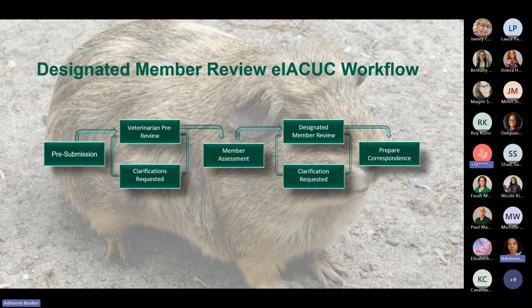Once the protocol is submitted to the IACUC, staff will review and place the protocol in the designated member assessment phase, where all IACUC members have 3 days to review and provide comments before the protocol is transferred to the designated reviewers. Next, the protocol advances to the designated member review, where a designated reviewer evaluates it.